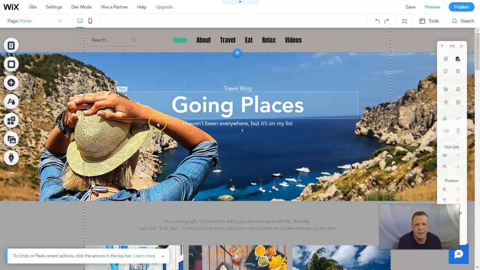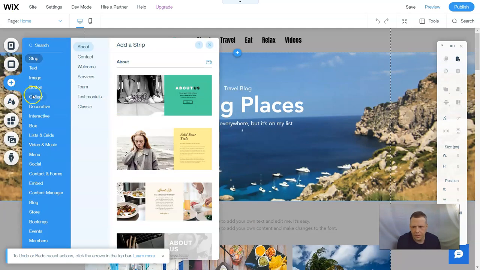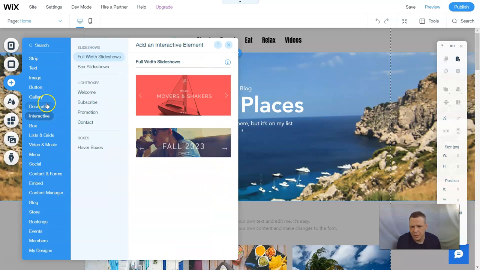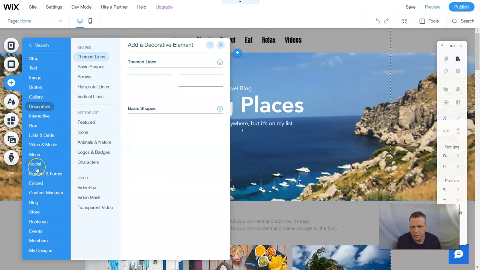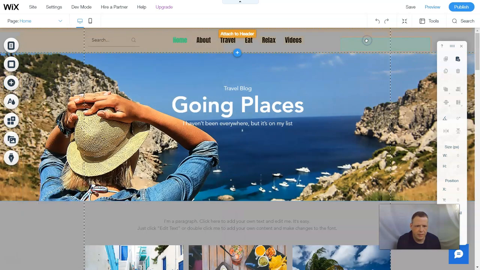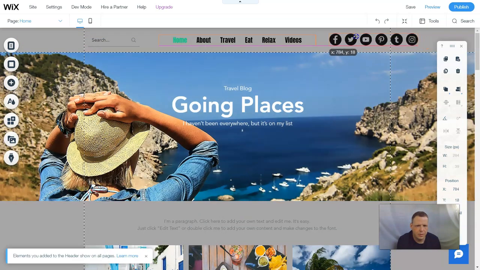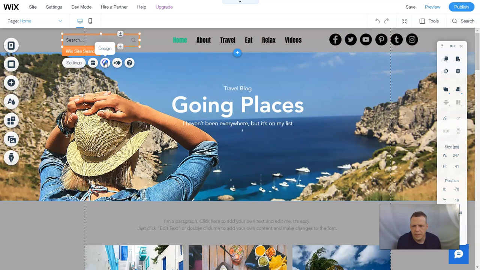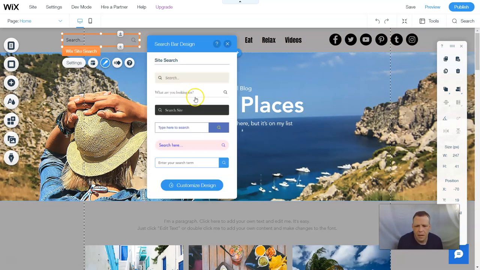Because it's a template, it has nothing linked to it, so you would have to link to it either way. So I'm going to delete it. I'm going to come down to social, and drag and drop my social bar with the same color theme. There's the search bar. It's hard to see as well. I want to edit this a little bit. Let's change the design. There we go. Now we can see it.